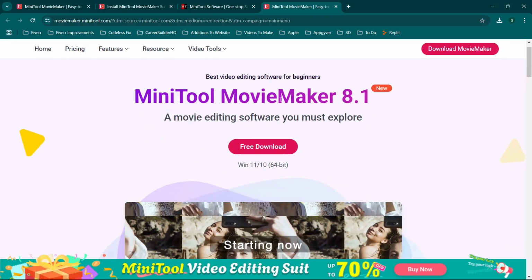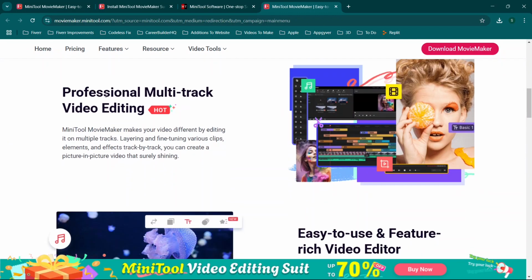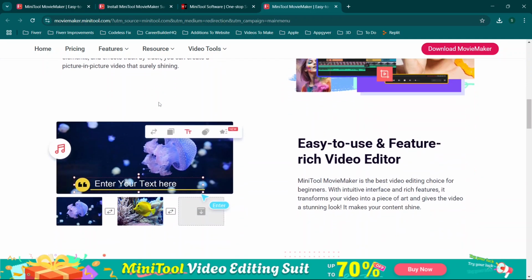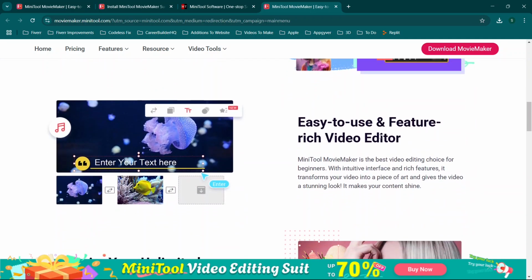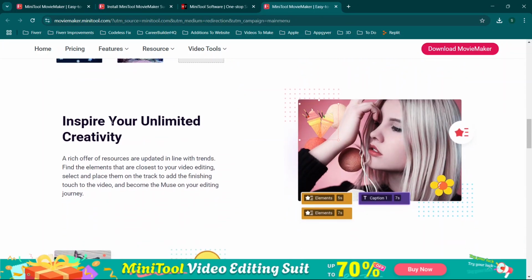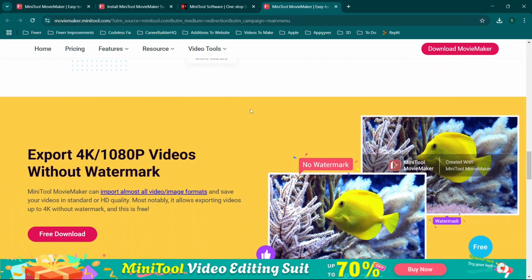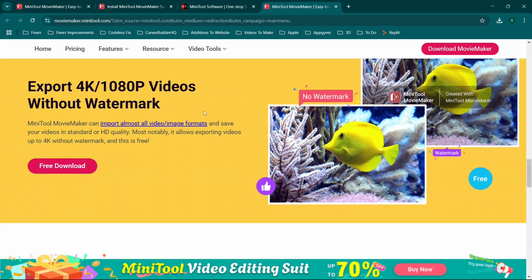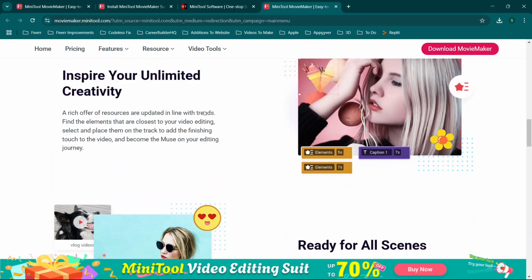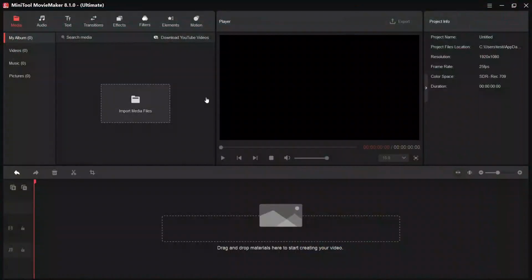You'll see that they're currently on 8.1. You can see the download and then go through, but a couple of really just features I wanted to cover. So they have multi-track video editing, easy to use, feature-rich video editor. That's not, in my opinion, much of a feature. It's just more of a user experience thing. Then you have a couple of different options as far as editing scenes and also exporting 4K and 1080p videos. So you can scroll through the website to learn more if you're interested, but let's go ahead and jump into the editor itself.